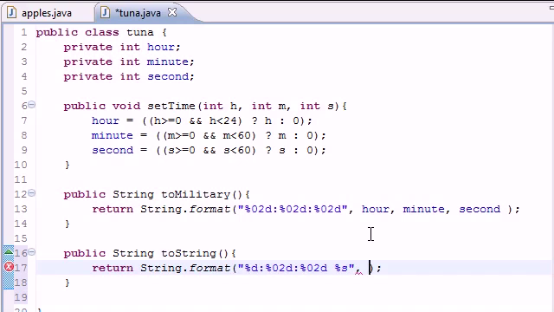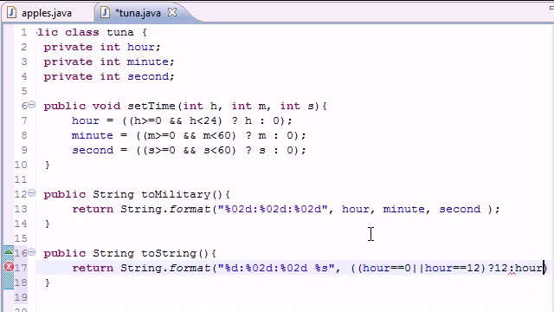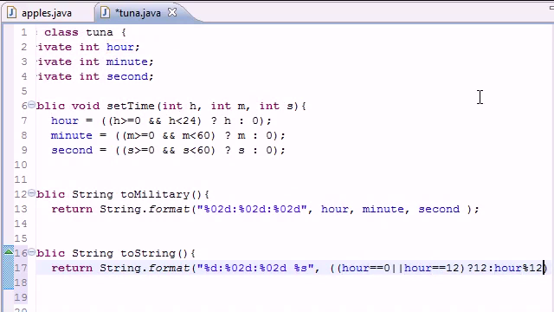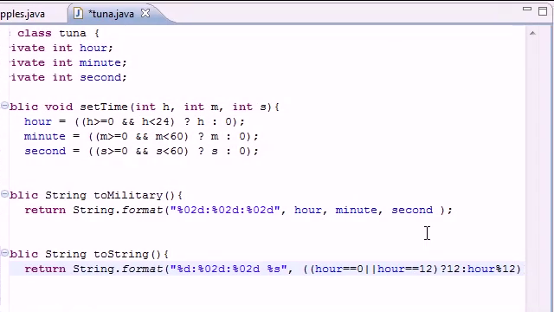Now, for the hour, we need to do something weird. We need to check if it's 0 or 12, then put 12. If not, then do something else. So in here, just do as I type. If hour is exactly equal to 0, or if hour is exactly equal to 12, then we just put 12 for that. If it isn't, then just put hour modulus 12. Let me slide this over a little bit, maybe that'll be easier for you guys.